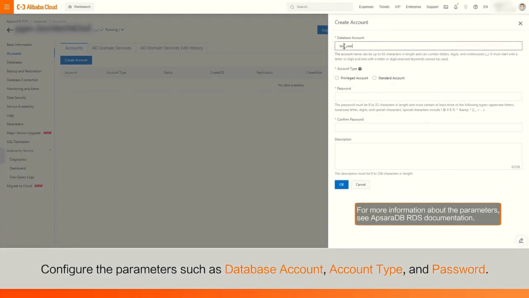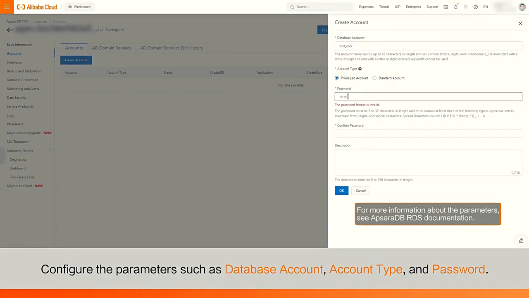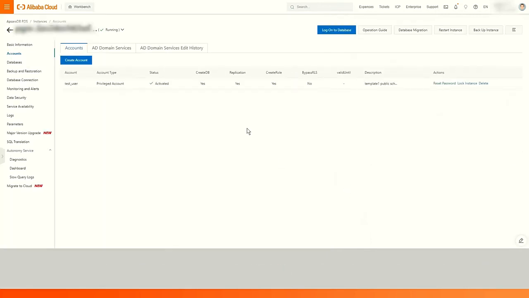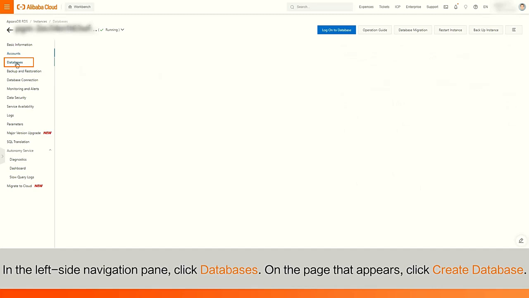Configure the parameters such as database account, account type, and password. Click OK. In the left side navigation pane, click Databases. On the page that appears, click Create Database.